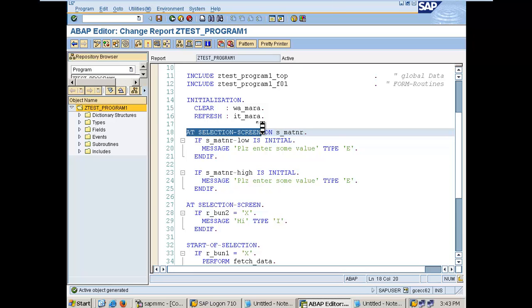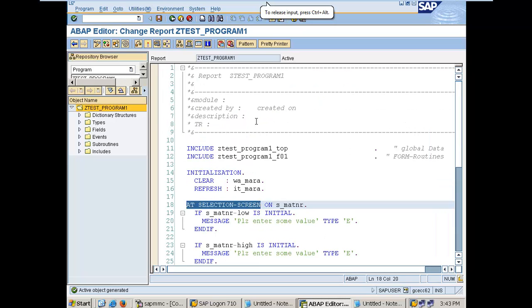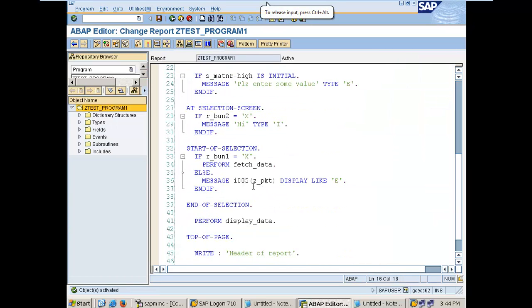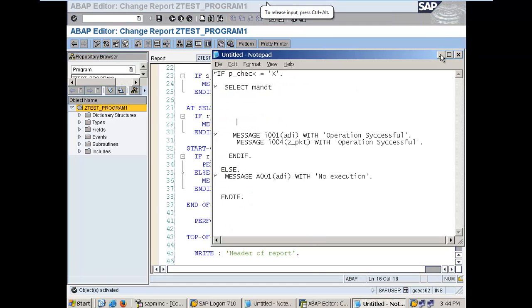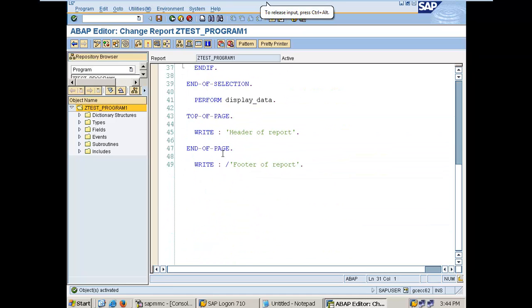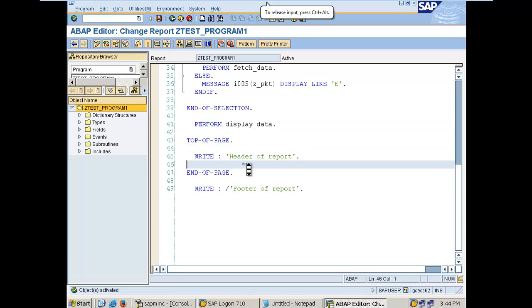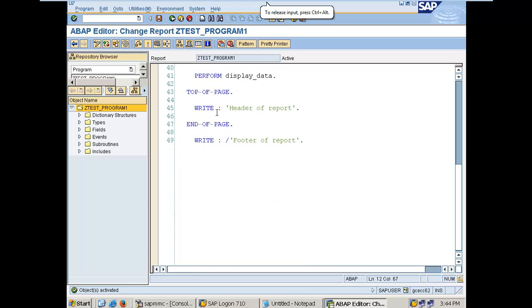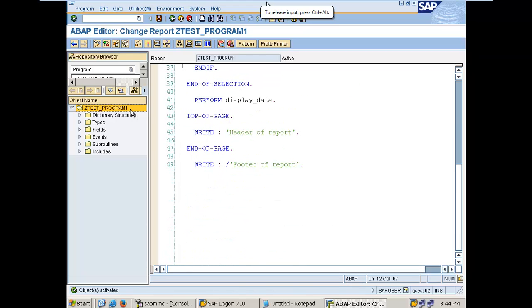So you do some more R&D, and try to play around with the classical report. If you need any input, you can drop me an email, or you can just Google, and you'll get many examples there. So this completes our classical reporting. Okay, I will close this. You are also aware of how we write a beautiful report, how we use the different events, and how we actually use a subroutine. What is the significance of these includes? TOP is basically to contain my data declaration and my selection screen. F01 is to contain my form routines, as SAP displays here. So this is how our standard reporting looks. We'll close this session for now.